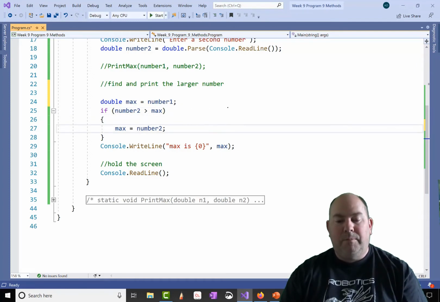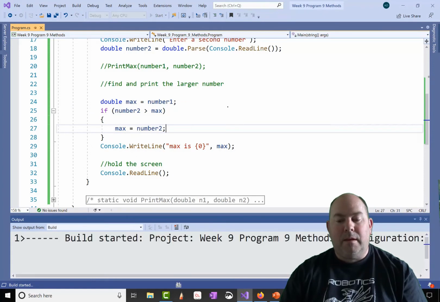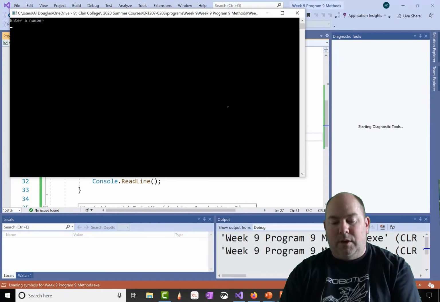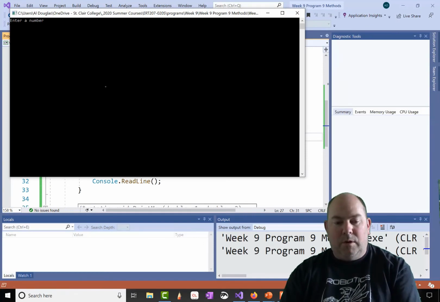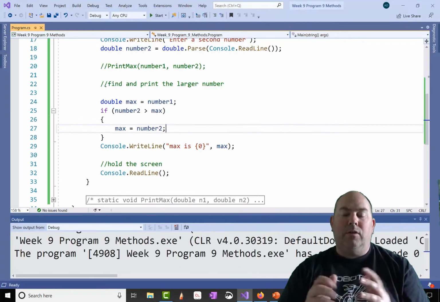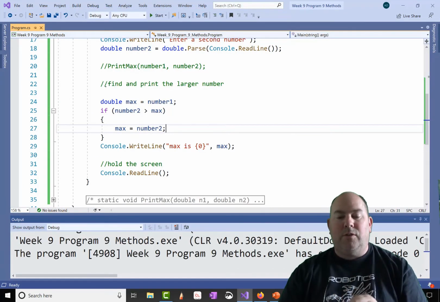So let's watch this run. I could say enter a number, a 4 and an 8. The max is 8. Okay, so that is executing this program like it is stated here.